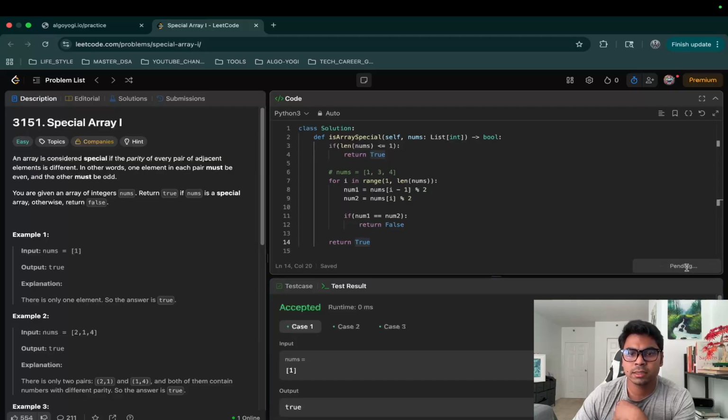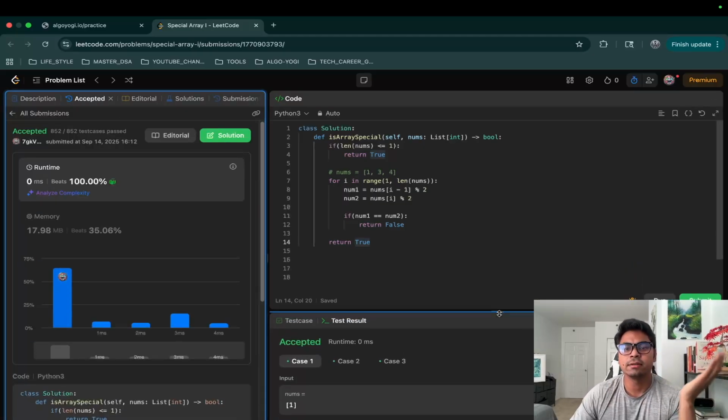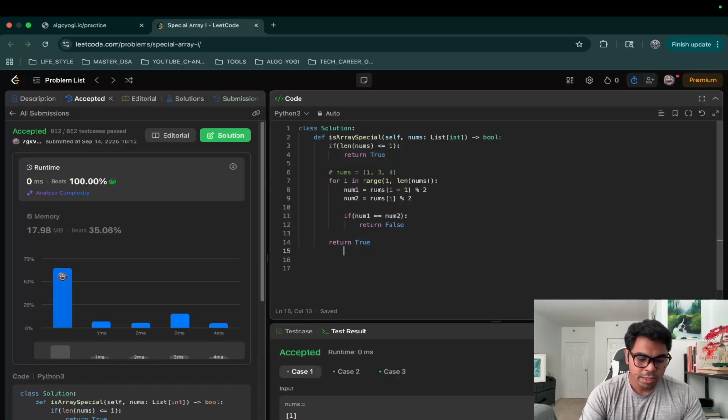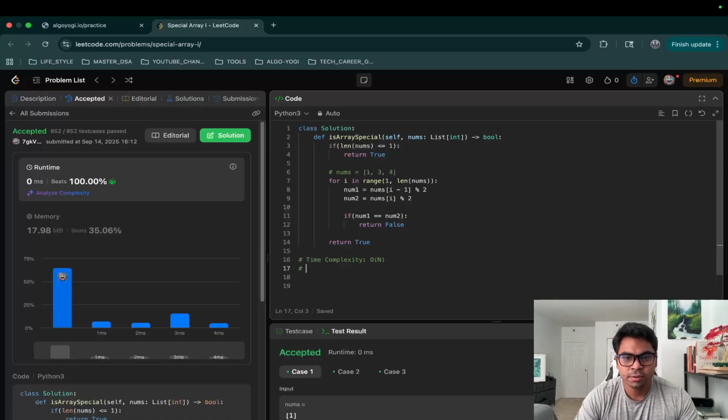Yes, it is a good solution. Final thing, time complexity and space complexity. The time complexity for this solution is O(n), which is the best you can get for this. And for space, we are not using any extra space.